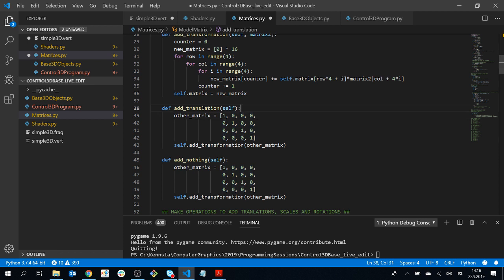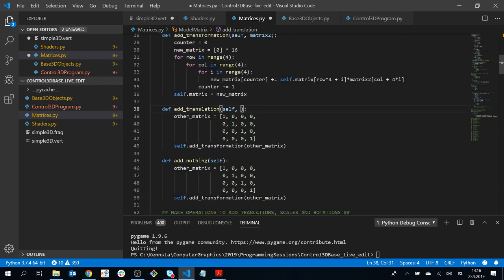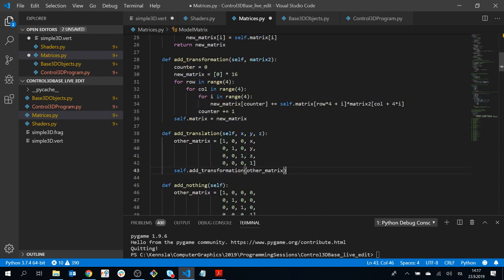I can change some values here, or to begin with, what do I want to take in here? Okay, X, Y, and Z. Fine. X, Y, Z. And where I'm going to put those, basically here, X, Y, Z. So now I've made a translation matrix here. I add the transformation, and you just have to trust me that this add transformation function works. It's basically doing a matrix multiplication through loops.